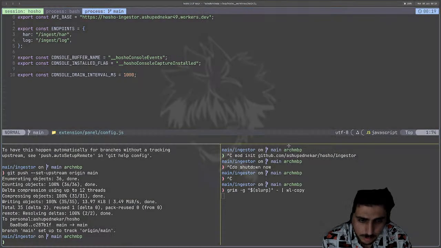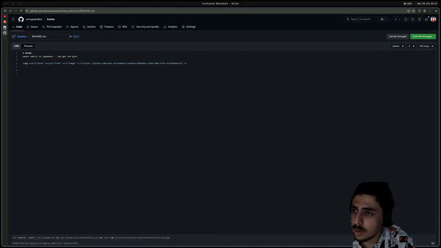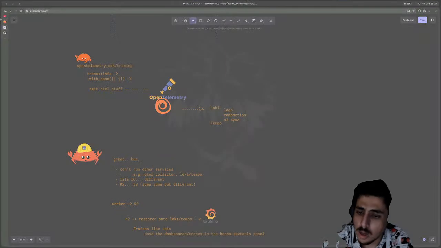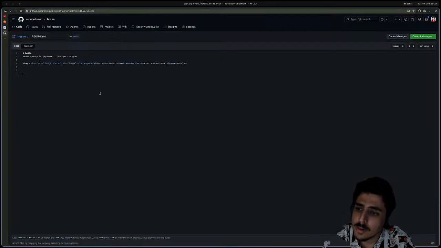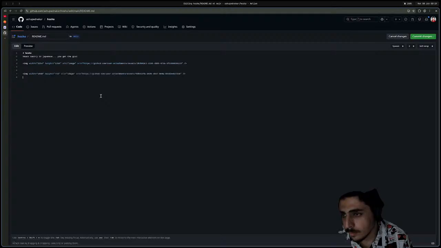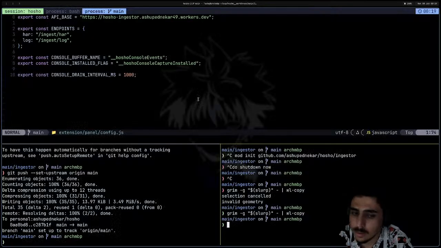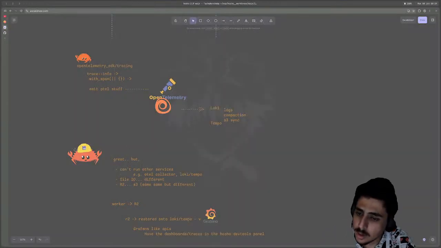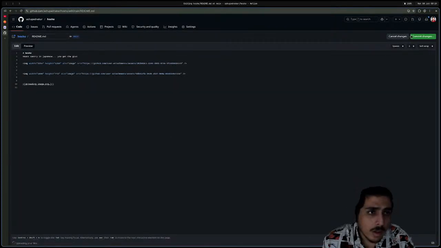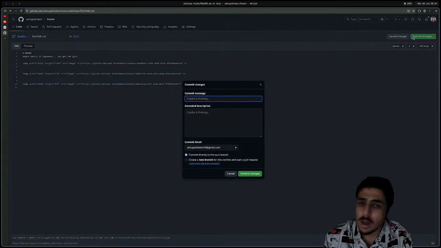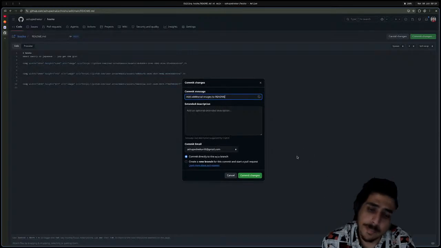So I'm just going to do Grim, and I have to be here, and I'm going to get this guy first. I'm going to paste it here, and then go back here, do this guy again, and get this guy. Right. Cool. So this is what I want. Okay. Added images to the README, of course.